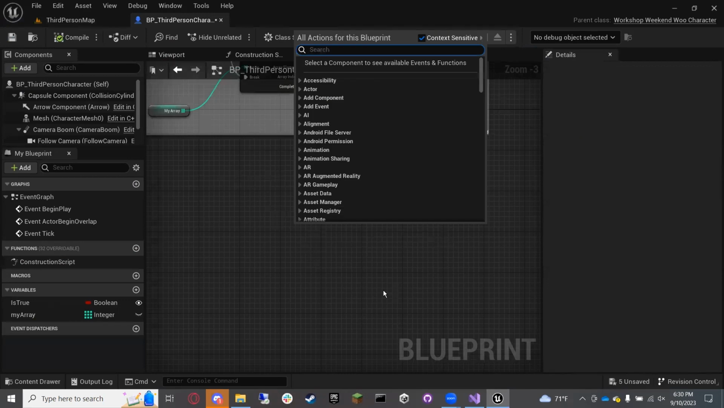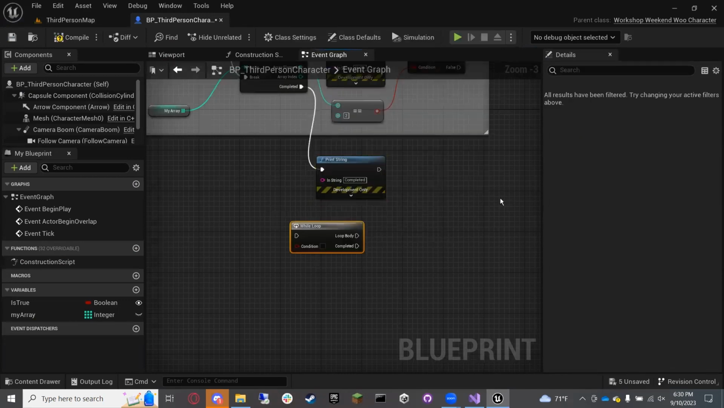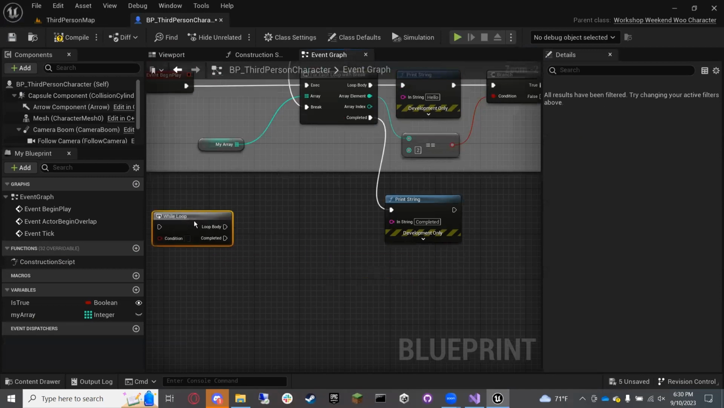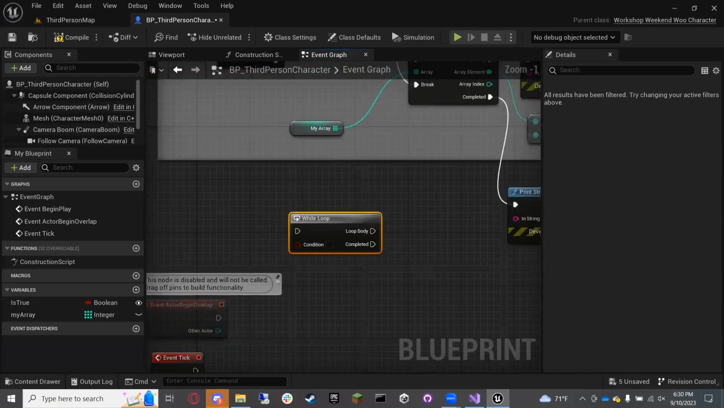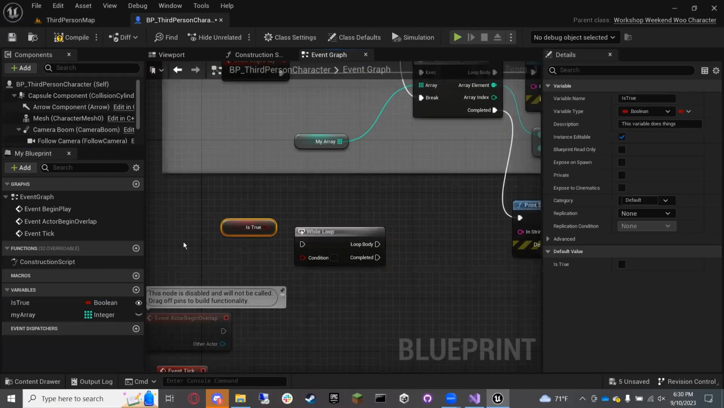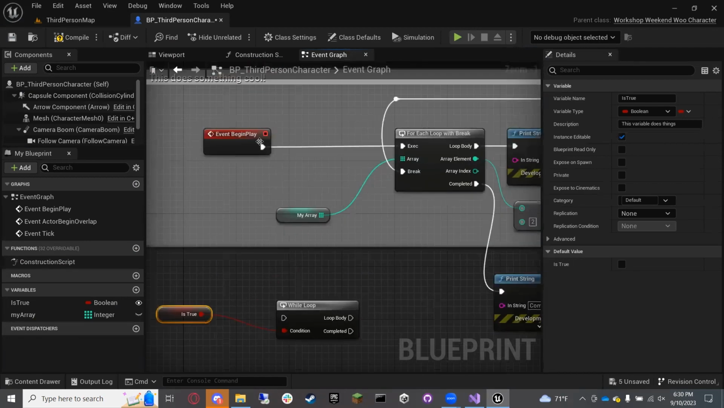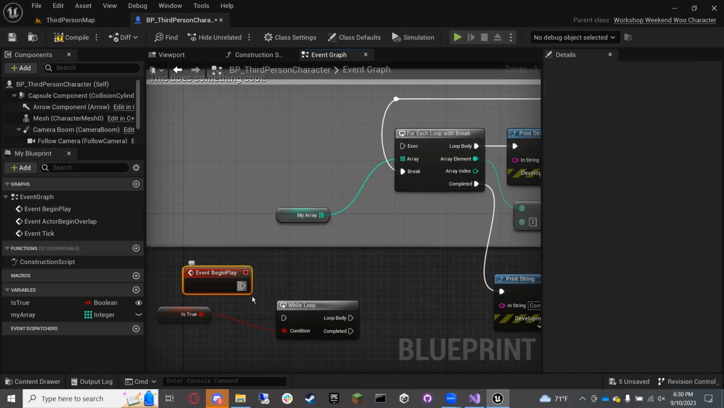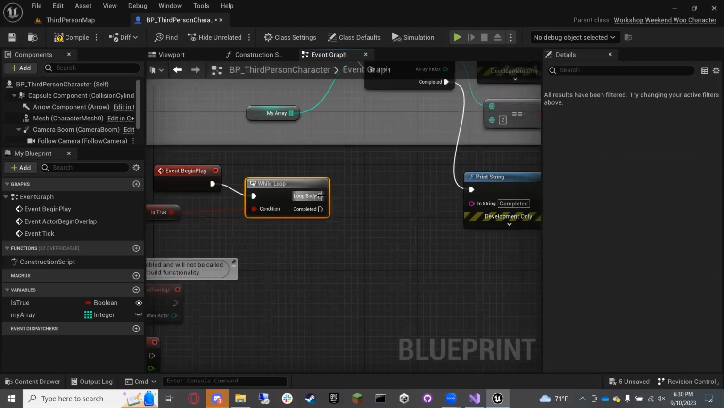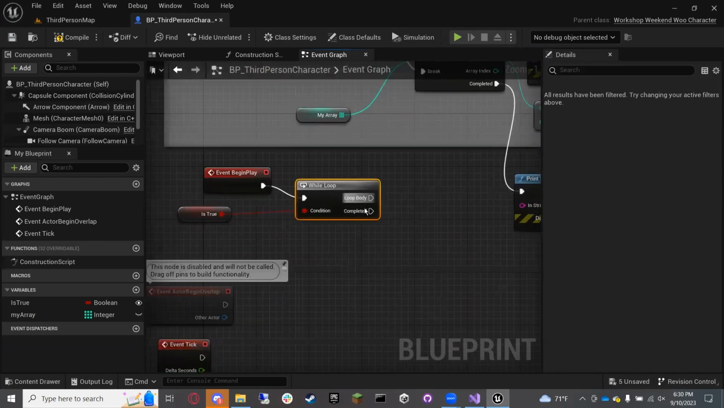So obviously there's for loops, as you might expect. There's also while loops. They rely on a condition. So if I had this Is True variable here, have it go in, oops, not alt, there we go. Have this run on Event Begin Play. It'll keep running the loop body until this Is True variable is set to false, which I can then set through something in the while loop. It'll go out of the Completed pin once it's done.